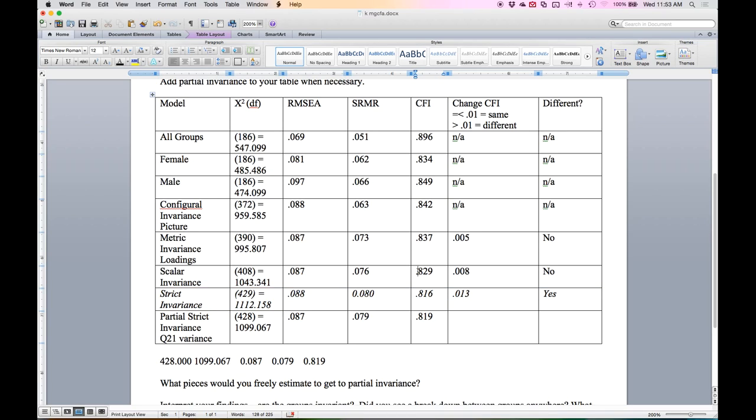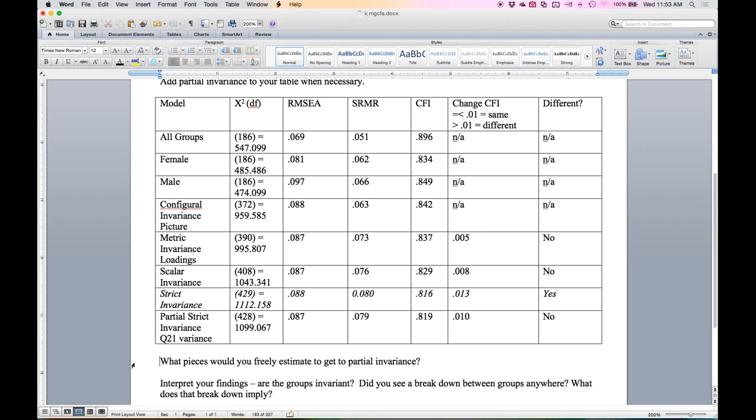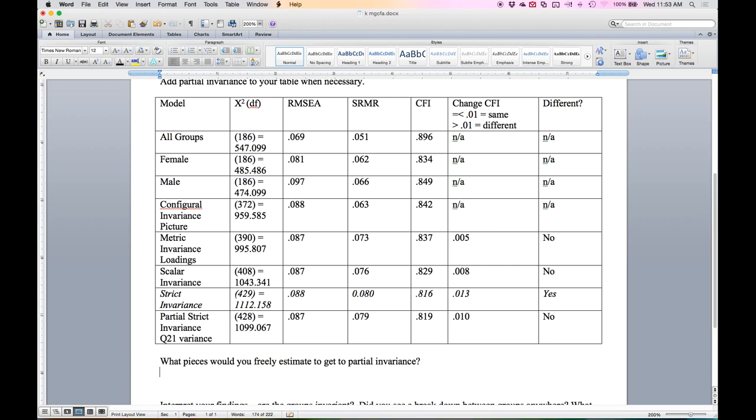So we're going to take 829 and subtract 819. And that is easy math, so it's 0.010. And I'd say that's not different because it's right on the line. This is like getting p equals 0.05, and you're like, phew, right? Or 0.05001 or something. So we're right on the line, but it's now considered not different. And so I would go back and talk about interpretation for this question.